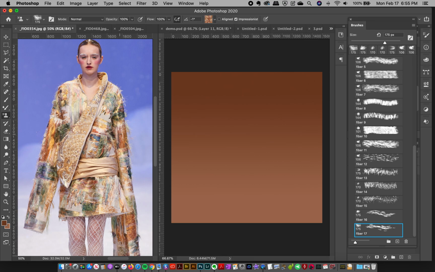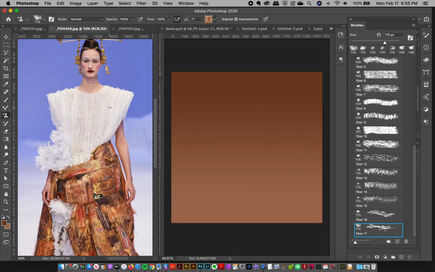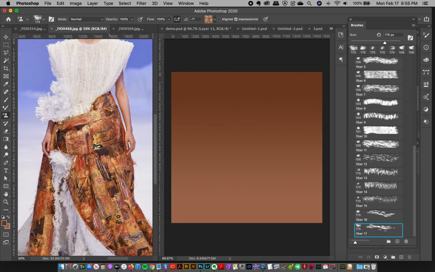In this week's tools and tutorials, I am starting off with some inspiration from a recent Guo Pei collection from Haute Couture week. I really loved this use of textile, and I'm going to show you a few of the images that I used to sample colors from.